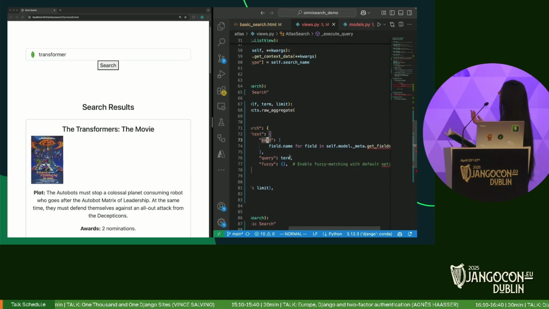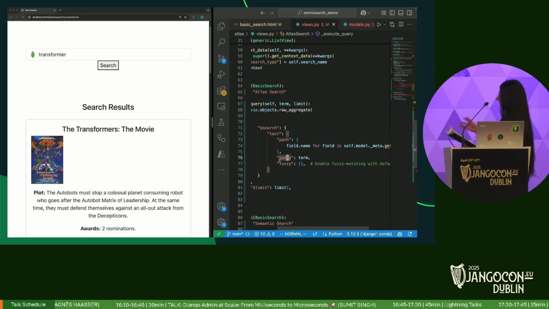Because I already know that I want to search alongside every single path inside my model, I can go ahead and do that. I just have to specify the field name and say that I want every field name to be searchable under this query. And then I can define the actual query, which of course is just term from before.